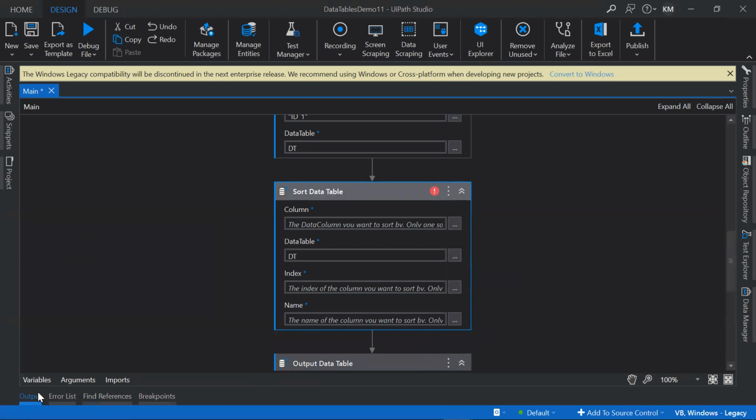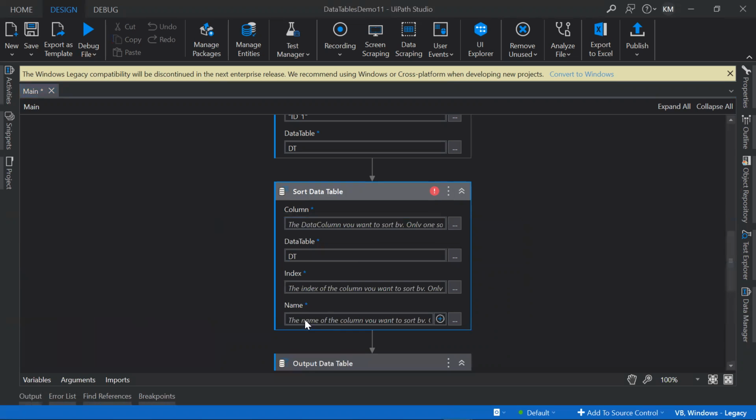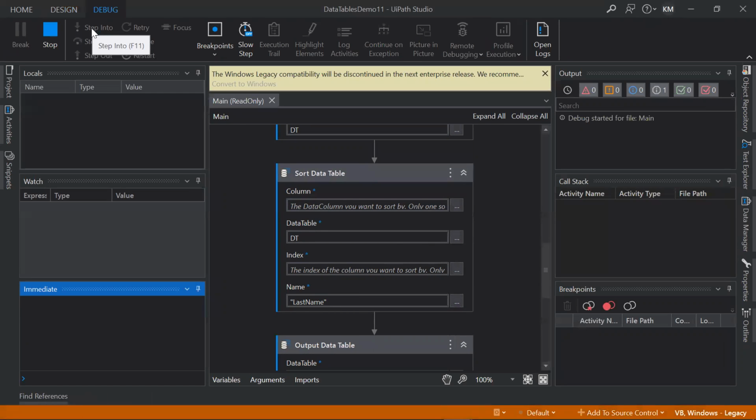What's the column name of it? It's last name. It should be the same as this. Whatever you give, it should be the same. Last name in the double quotes. Now, let me run this workflow and let me put up an output. So let's see what will be the output. Now the bot should have sorted the values.